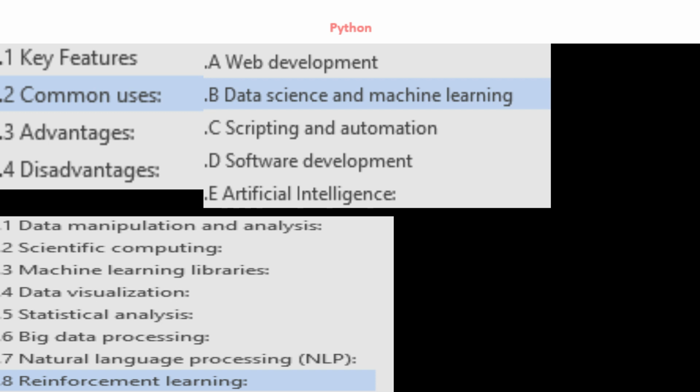OpenAI Gym provides environments for developing and comparing reinforcement learning algorithms. Example: training a reinforcement learning agent to play a video game or solve a control problem using environments provided by OpenAI Gym. Stable Baselines 3. Stable Baselines 3 is a set of reliable implementations of reinforcement learning algorithms in Python. Example: implementing advanced reinforcement learning algorithms like PPO, DQN, and A2C for various tasks using Stable Baselines 3.